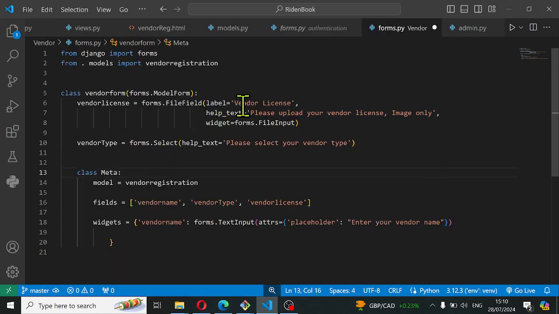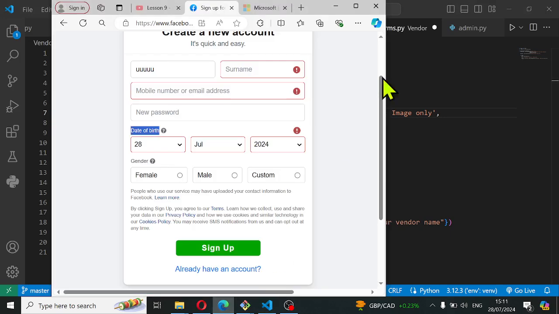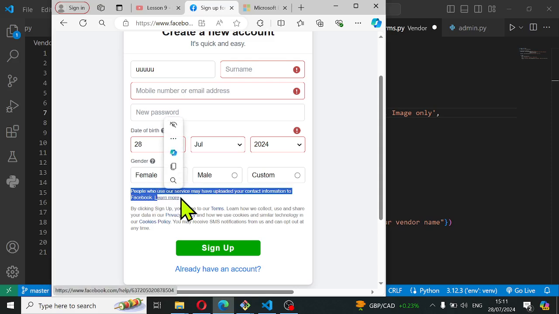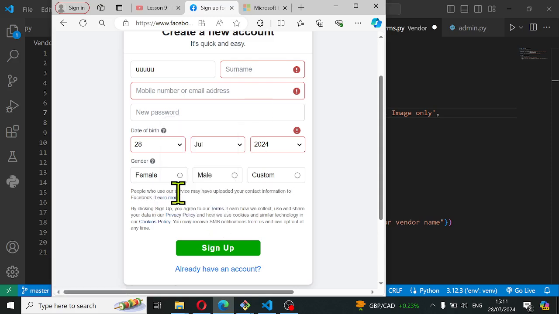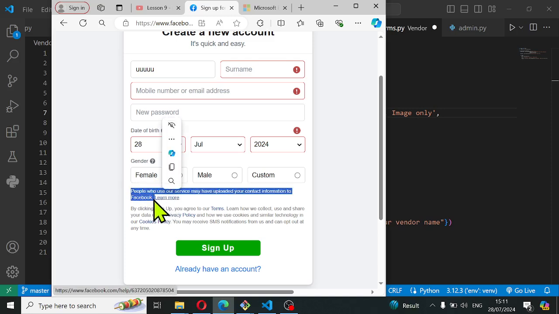That is the difference between label and placeholder. Now, help text is like showing extended information about what that particular field is. If I come here, this could be a help text. I don't know what they use. It could be a normal text. It could be also a help text, but this is how a help text looks like. The texts are longer and give detailed information about what the field is.